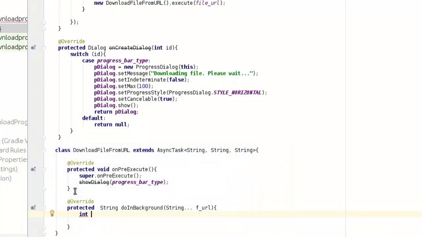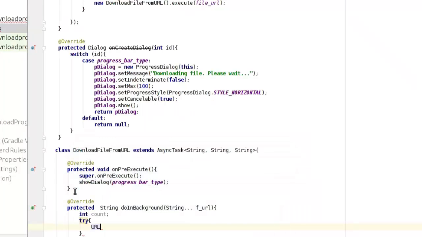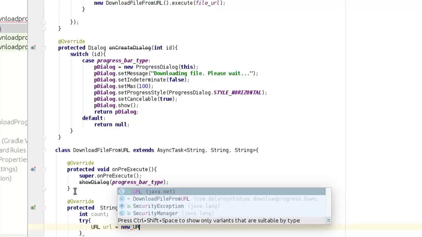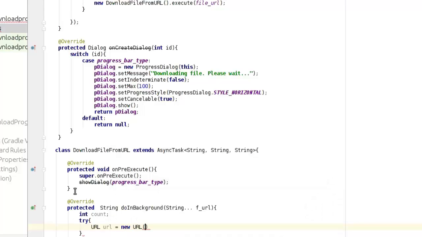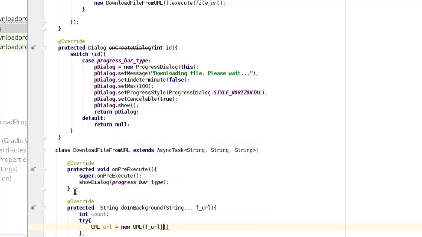Let's have our count, the integer. Now we run a try and catch. First try, it's going to be a curly brace. Then the URL. We call the URL class from java.net. Create an object URL, and we instantiate it with a new URL. Now we're going to pass in a parameter into here, which is going to be the f_url and the integer 0. Just this way: f_url, integer 0.